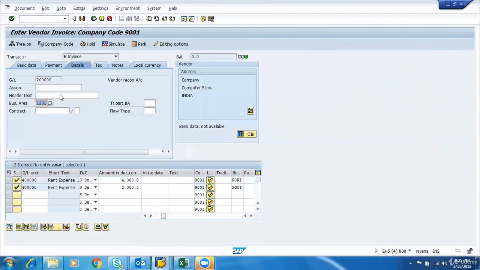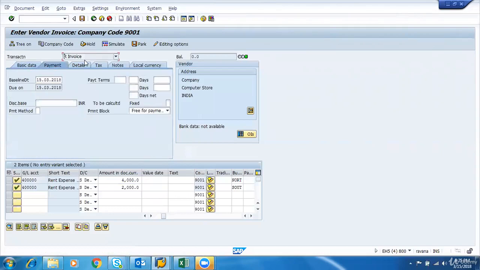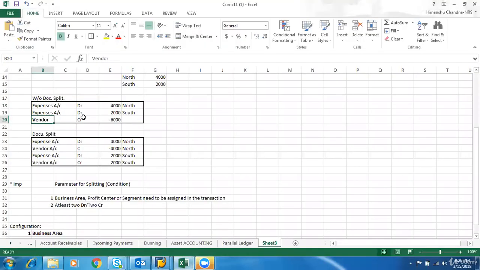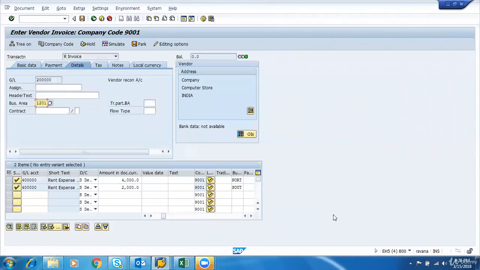Let's see. Now I'm worried because there is also another business area that may hinder our document splitting process. However, I should check for once. Give me a moment. I never planned for giving business area in the vendor field here, because only when it is blank, system would split the document. But when there are 3 business areas, I'm worried now.